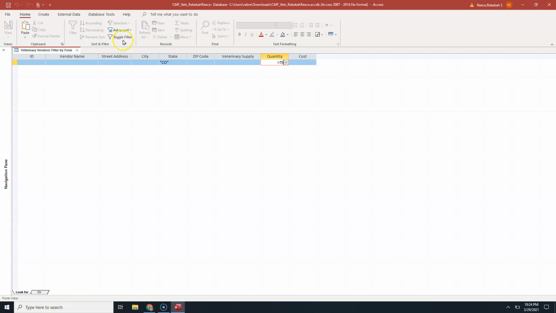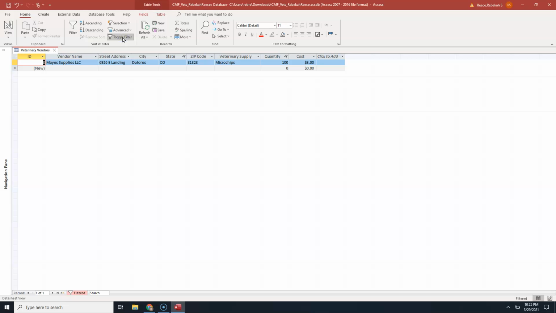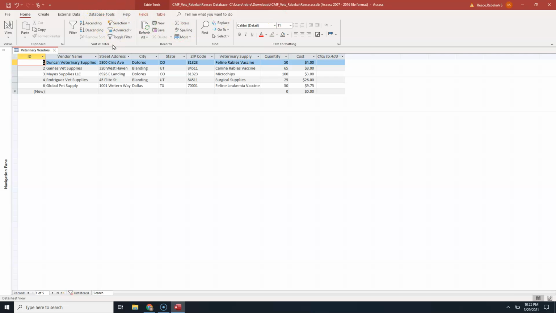And then we can do our toggle filter to turn the filter on so that we will see customers that are from the state of Colorado and they have a greater than 75 quantity. So here we go. Mays Supplies is from Colorado, and they have more than 75 quantity, or we have more than 75 quantity of their product. Right, so we'll clear our filter here so we can turn our filter off. Go to the Advanced filter and clear that filter.